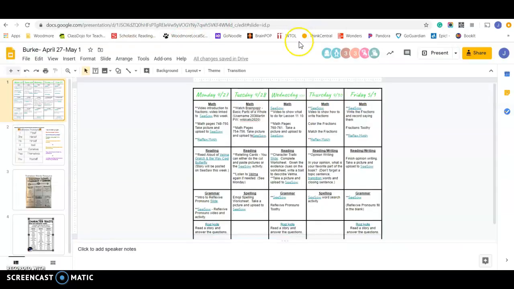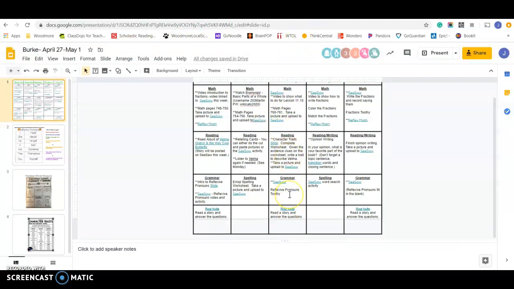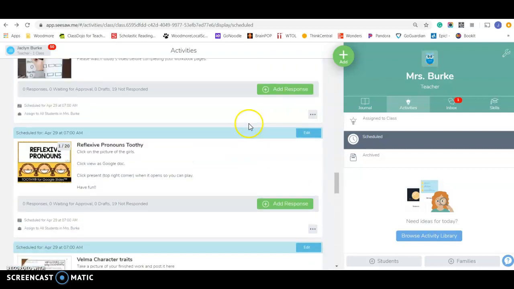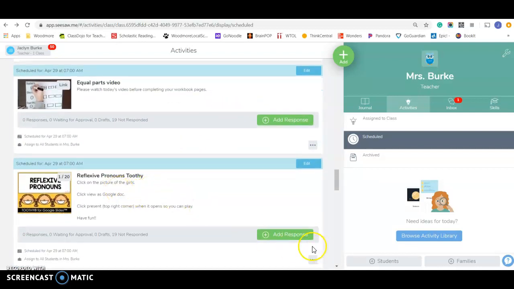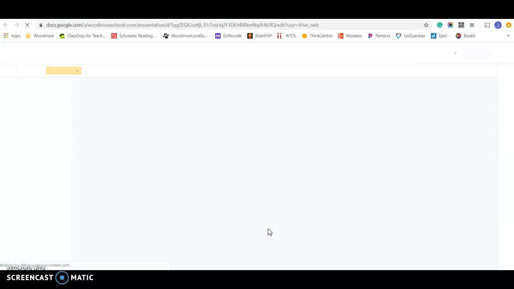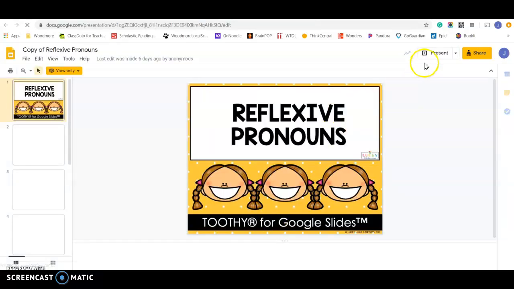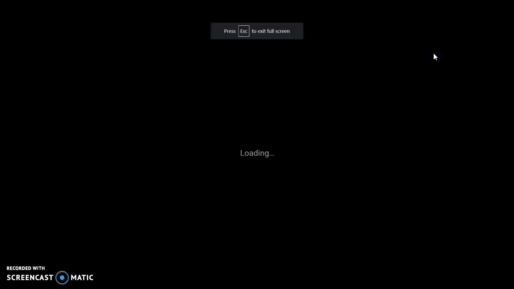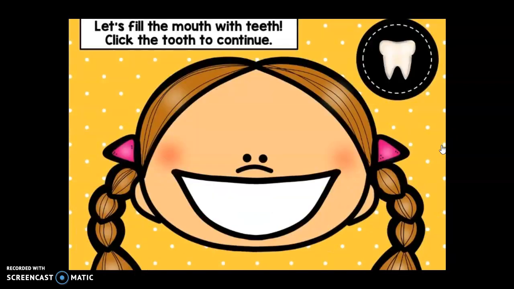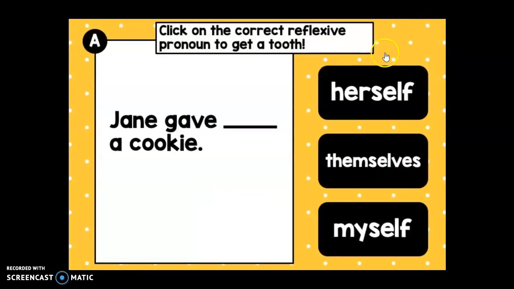The next thing on our calendar is Toothy today for reflexive pronouns. So again, we're going to go in here. Where is my Toothy? Here we are. Remember not to click Add Response. You're just going to click on this picture over here. Then you're going to hit View Google Doc. And then you are going to click the Present button. And then it'll show up for you. Okay. And then we click on the tooth to continue.